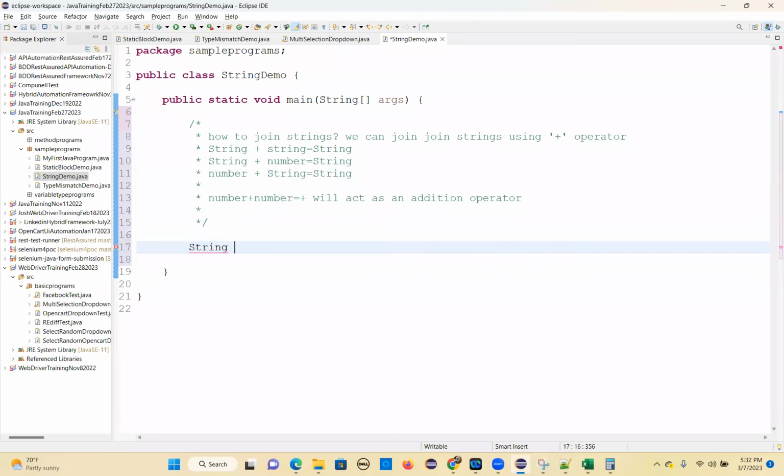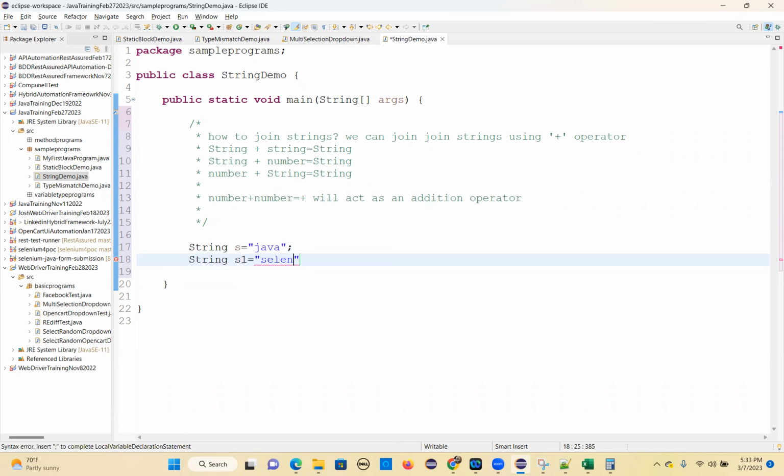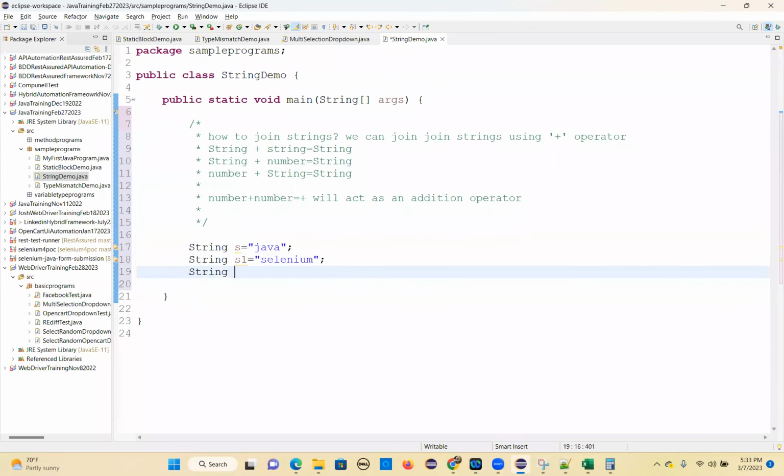I'm declaring one local variable, String s. How can you declare the string variable? String value within double quotes. I'll declare one more string variable, String s1 equal to Selenium. If you join two strings, you will get a new string. So I'm going to store it in another variable, s plus s1.